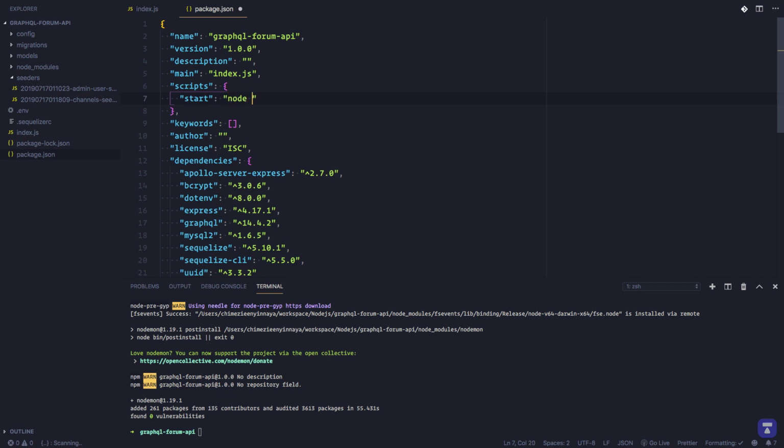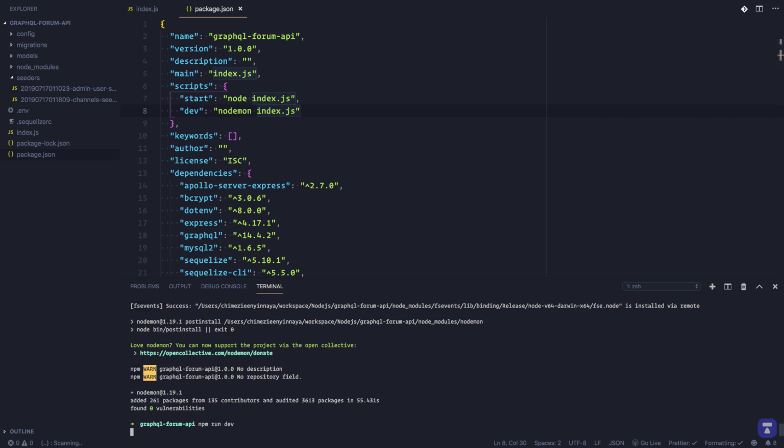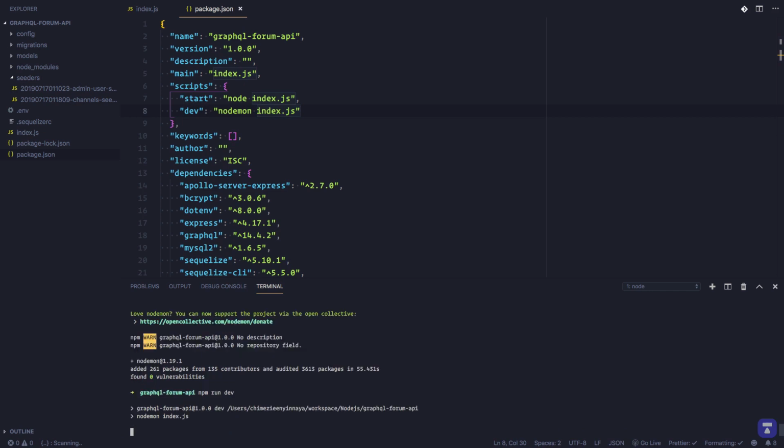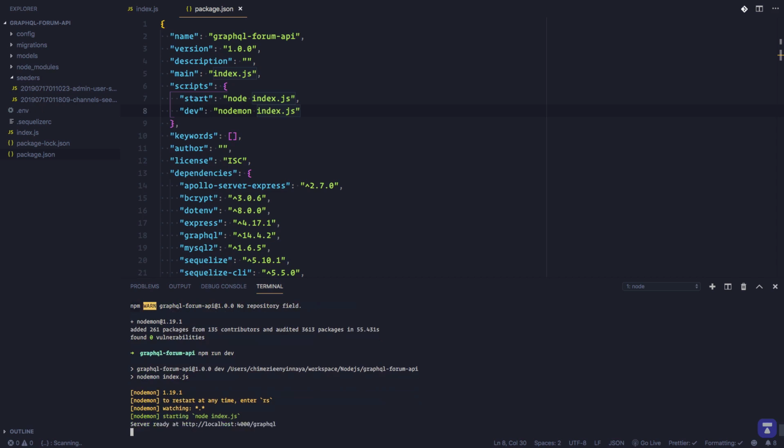So, node index.js. Then we have a dev script. This is where we would use Nodemon. Now let's start the server using the dev script. Now, Nodemon will watch our project and restart the server whenever changes are made.